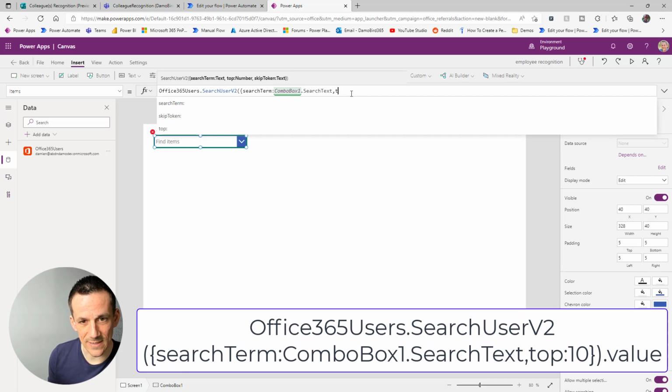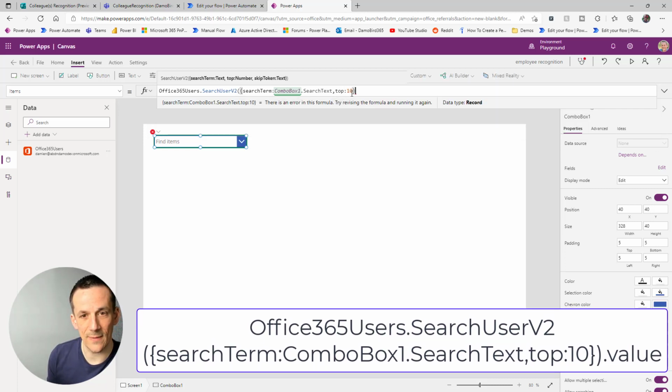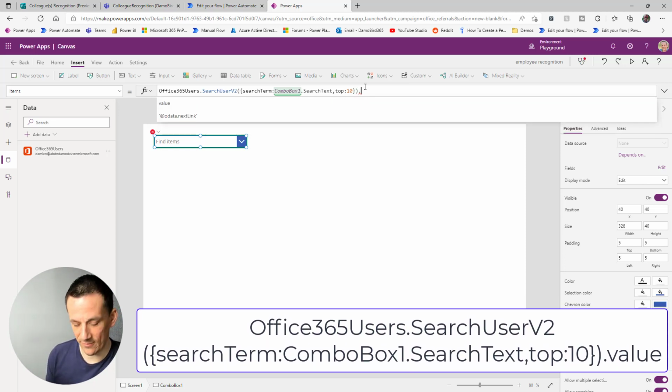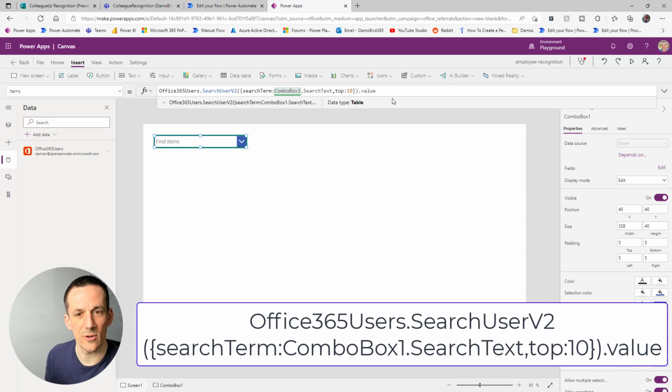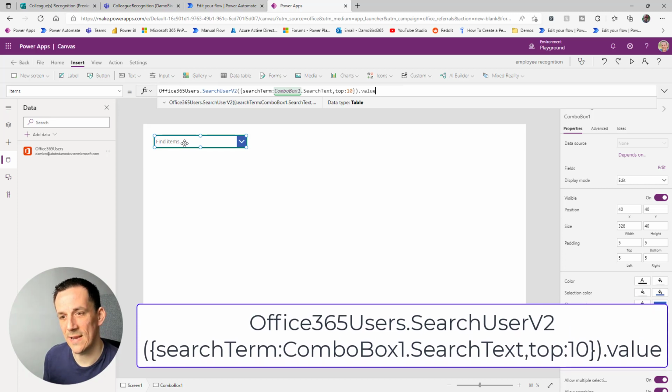I'm also going to limit it to top 10 results, put in that closing bracket there and the closing other bracket. And we need to finish that off with a value. So there we go, dot value. And that gives us our working expression that will start retrieving names from Azure AD.